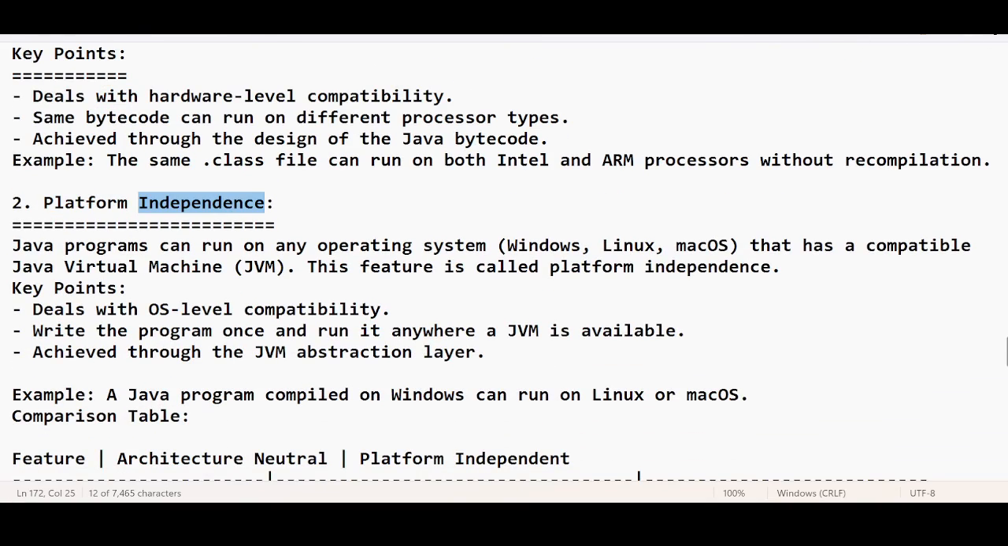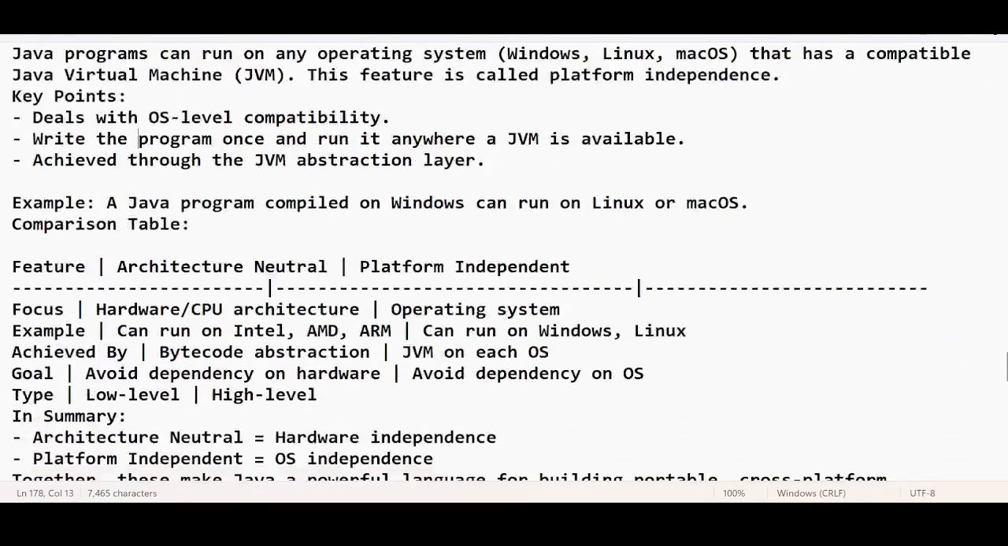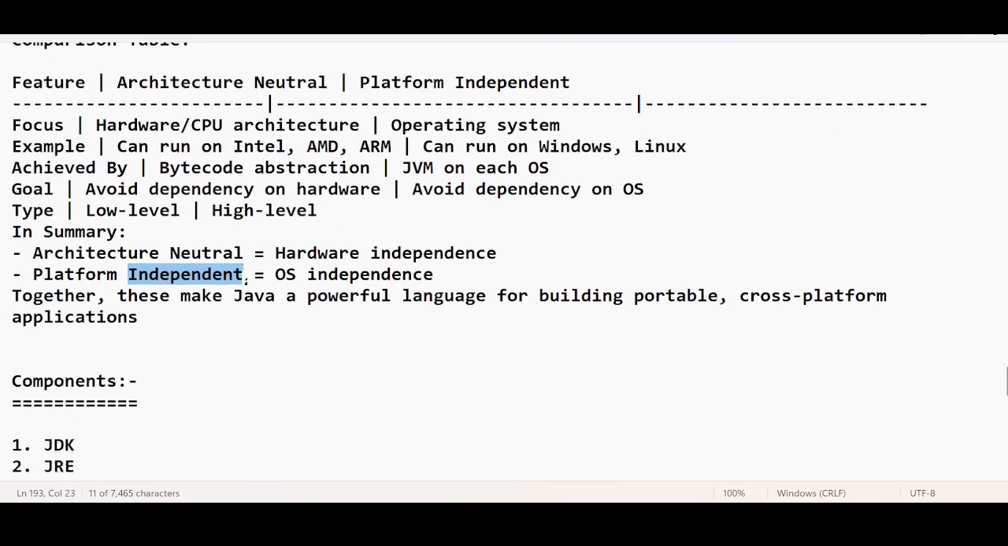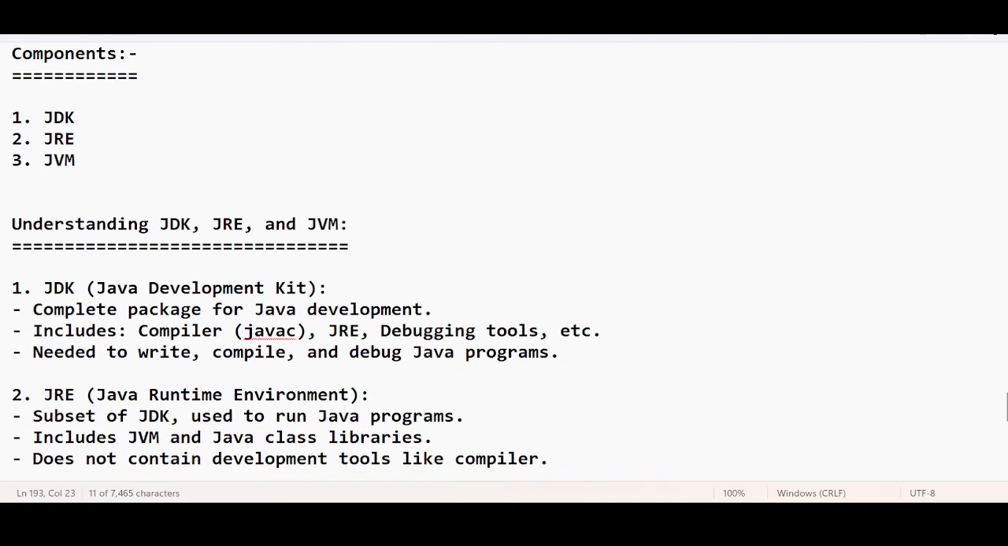Okay, and what is platform independence? Everything is written here clearly. Okay. Now the next thing is components. These are very important. Components of Java.